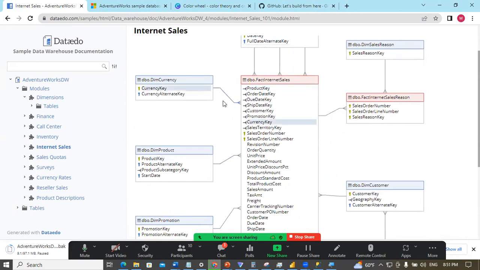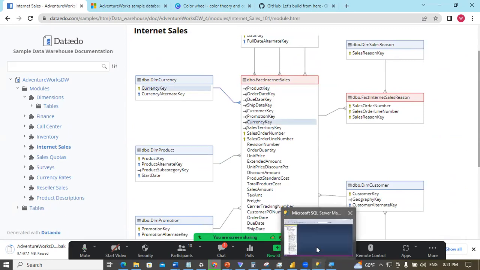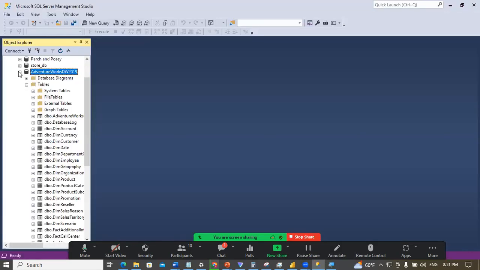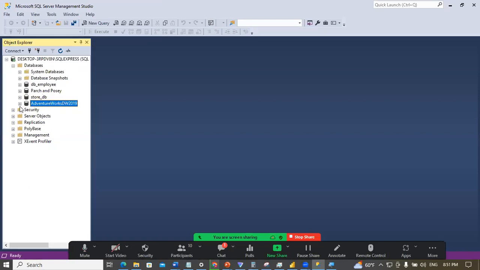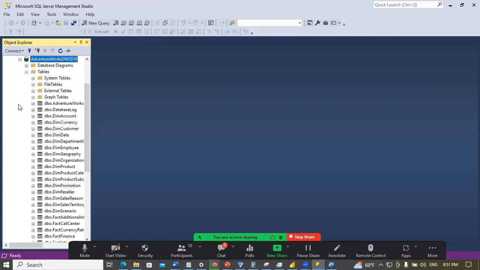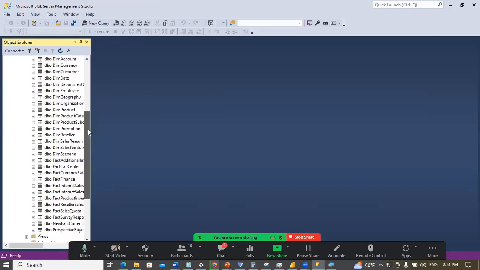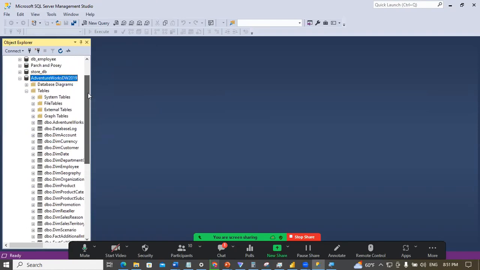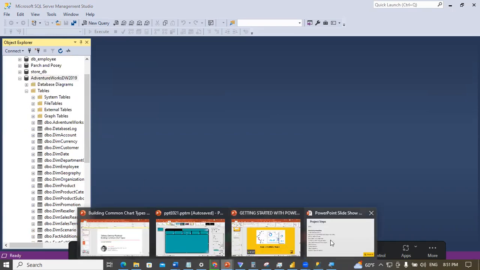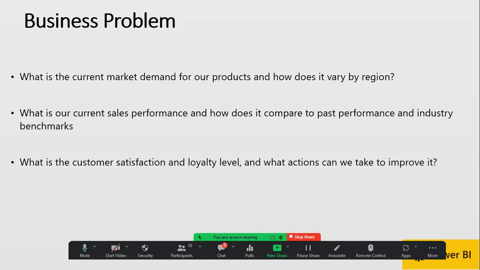So this is useful. You can do the same thing in SQL Server also, but the website I just showed you will be very, very helpful to help you understand how all the tables are connected. So let's go back to our slide to look at the business questions we're trying to answer.